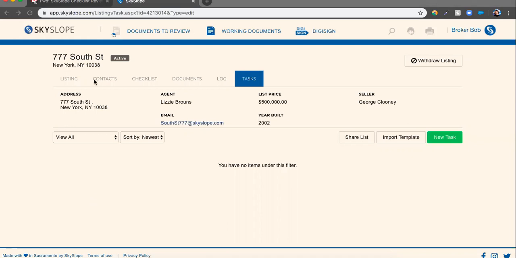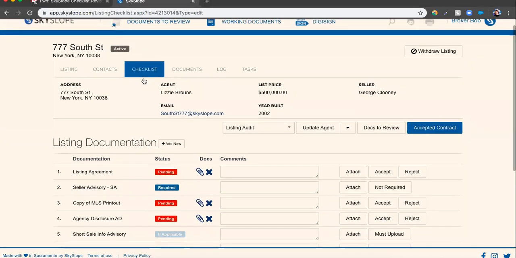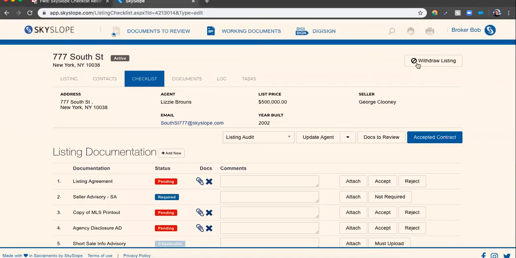All right, so now I'm going to go back to manage listings because I want to show you guys what happens if for some reason your listing falls through. So right here, you'll see you can actually withdraw this listing. So if your listing ever falls through, you can always withdraw it, and it'll just go to a different section in SkySlope called canceled contracts. So nothing ever deletes in SkySlope, it just sort of moves somewhere else.